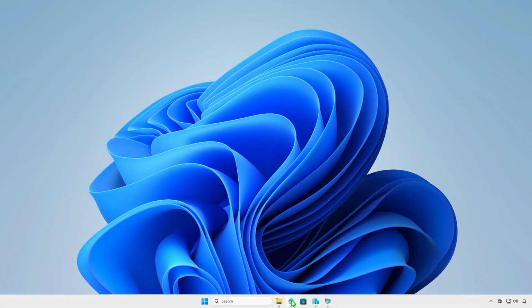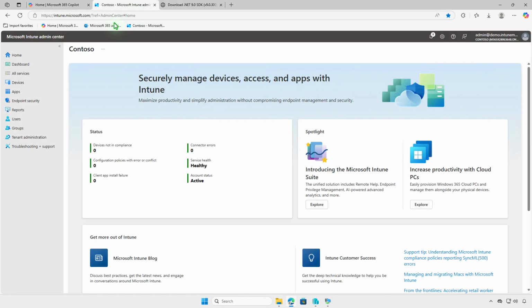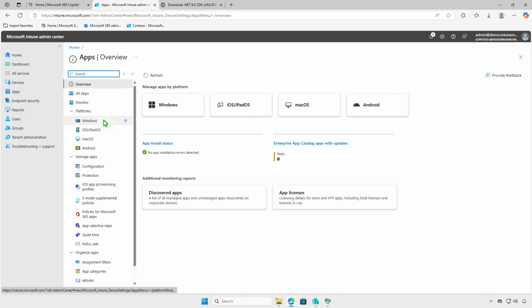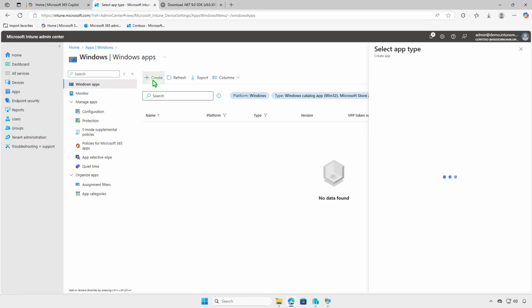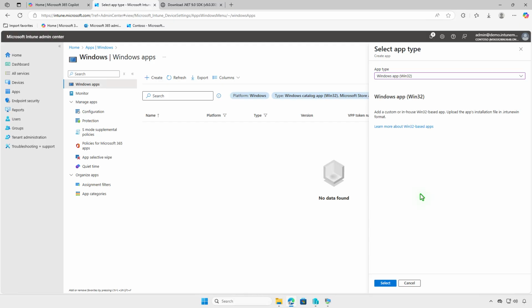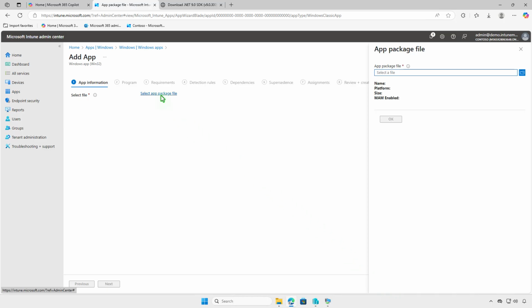Finally, log into the Intune Admin Center and create a new Windows app deployment. From the drop-down menu, select the app type as Windows app (Win32). For the app package file, select the output .intunewin file that you created.